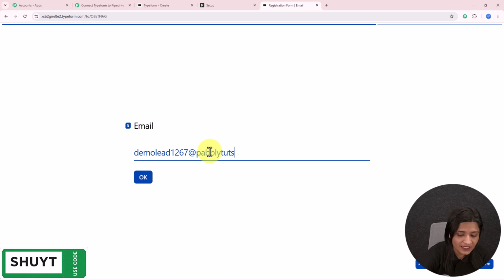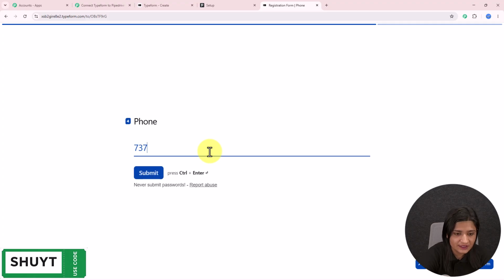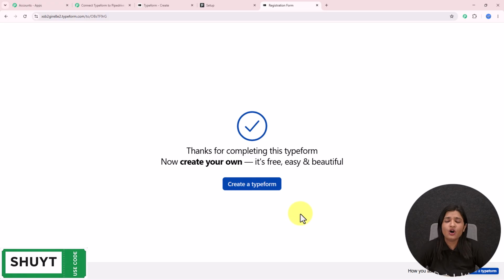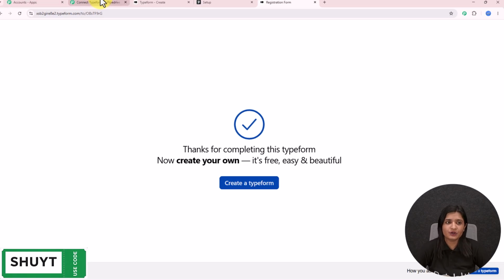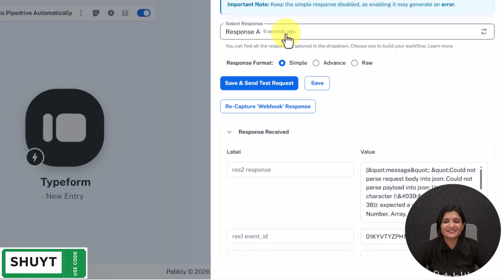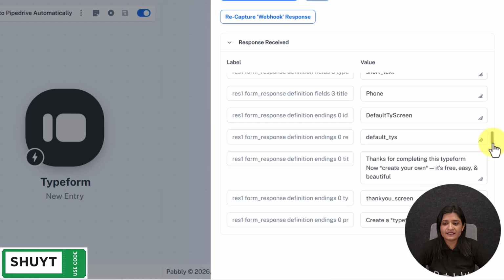demolead1267@pabblytudes.com. Then I'm going to enter my phone number here. The phone number is this, and then I'm going to click on this submit here. As soon as the form submission is done, all the details should be captured in the workflow. I'm going to open my workflow here. Let's wait for the webhook response, and 6 seconds ago we have captured the response. If I scroll down, you can see all the details I've captured.